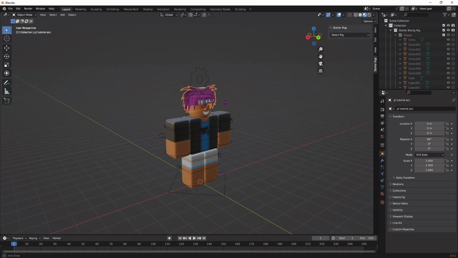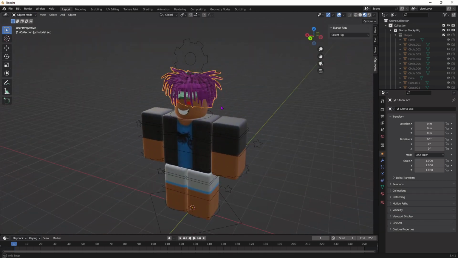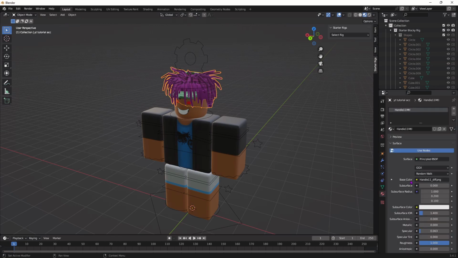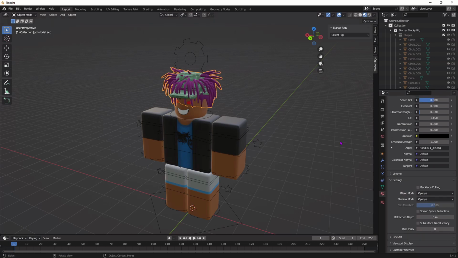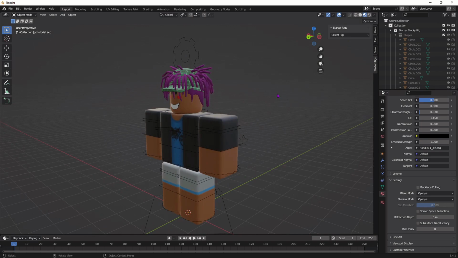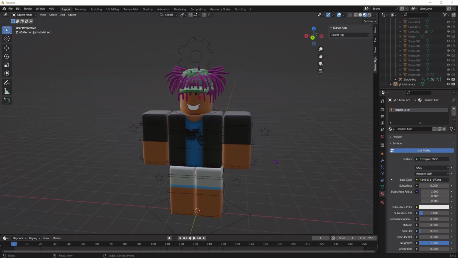So now it should import it, but as you guys can see, it looks kind of weird. The colors are right, but it looks kind of weird. So to fix this, you're going to have to go on the side right here, go down to this, scroll all the way down until you get to blend mode in settings. You're going to want to click this. This will fix the colors and it won't make it transparent.